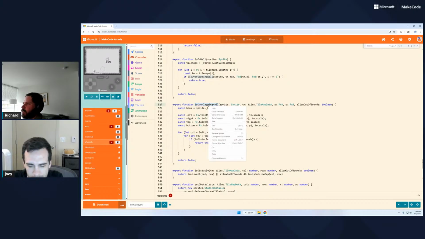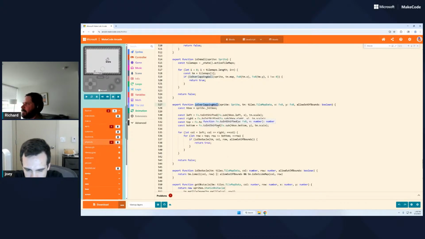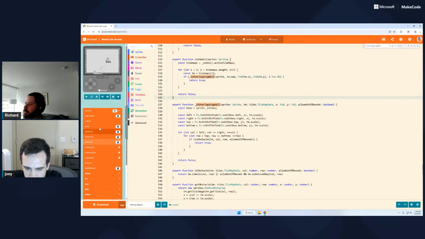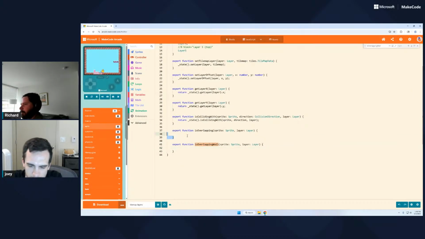So let's go ahead and do rename symbol. We're going to call this underscore is overlapping wall. Oh, didn't like that. All right, let's just do a control F for this. Oh, it's only called right here, huh? So we're going to do underscore like that, underscore like that. Okay. All right, that fixes that.